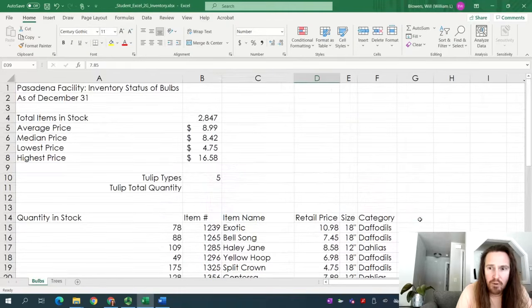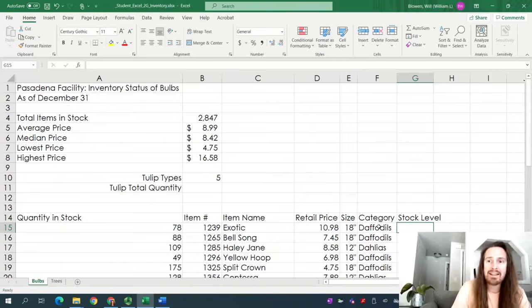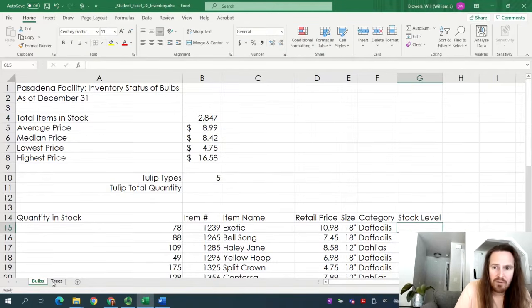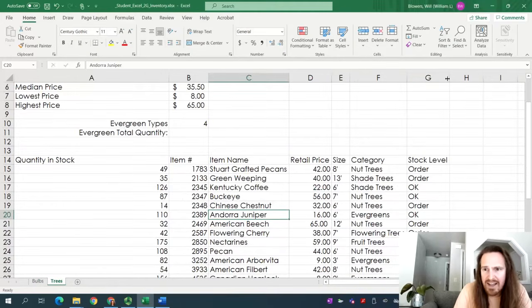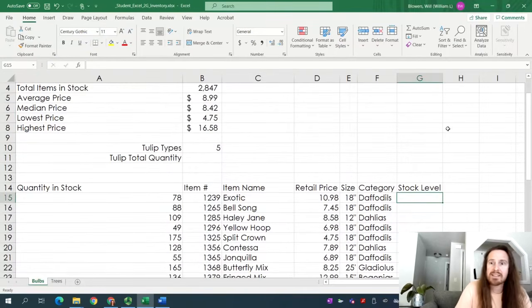Over in G14, we'll type in stock level. And let's auto fit that column up in the column heading area. Double click. Over in trees, looks like it's already done, but let's double click. It moved a little bit and it looks a lot better. So back to bulbs, to be clear, we're in cell G15.